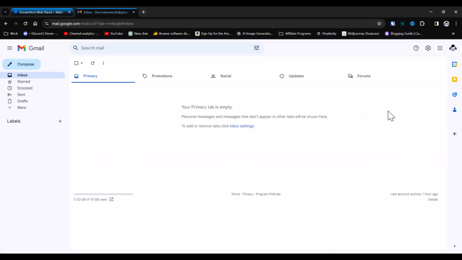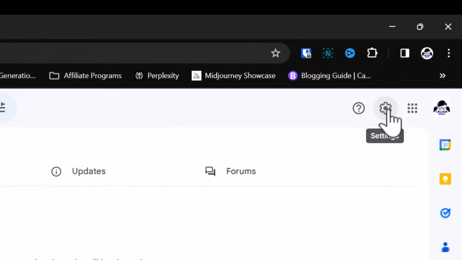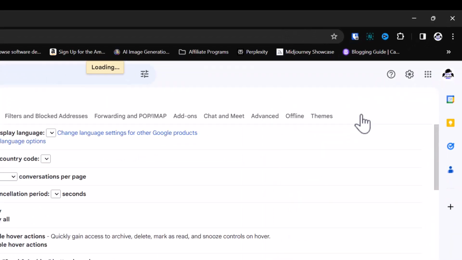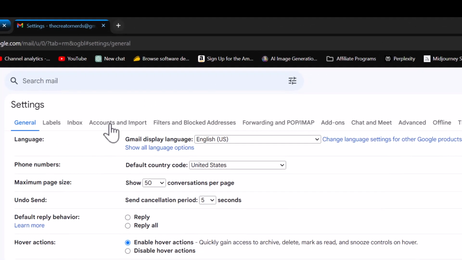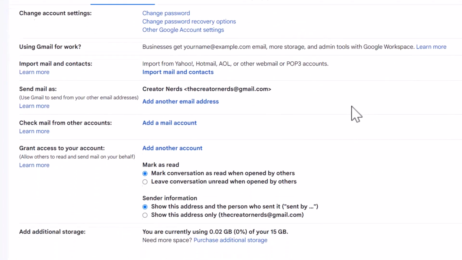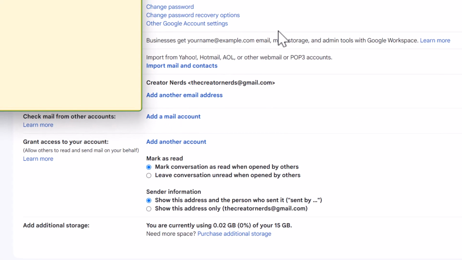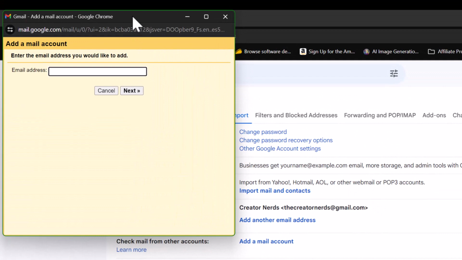When you're in your Gmail, click over to Settings, the gear icon on the right, and click See All Settings. Click Accounts and Import. You want to go down to Check Mail from Other Accounts and click Add Mail Account. There'll be a pop-up window that comes up.